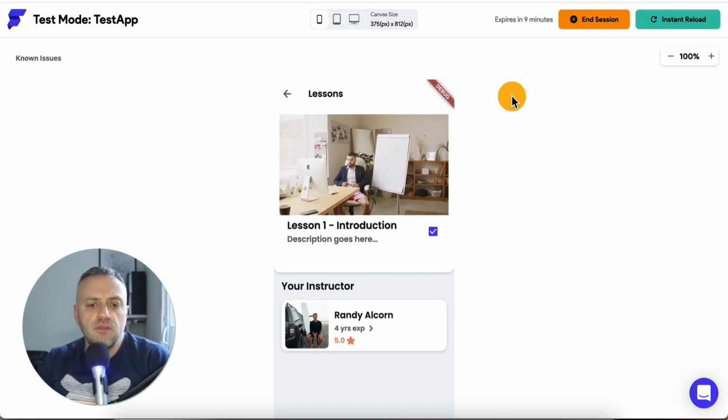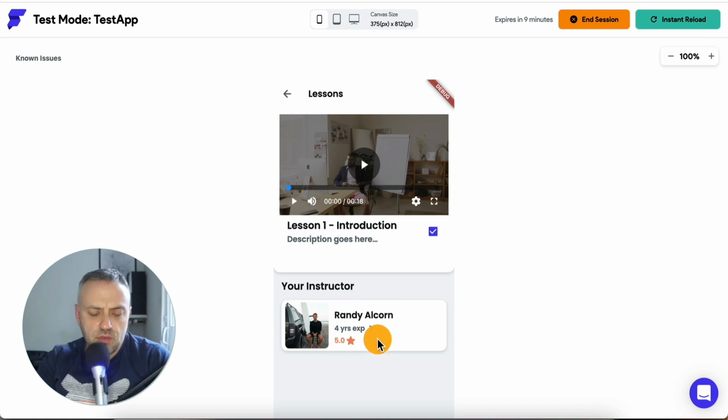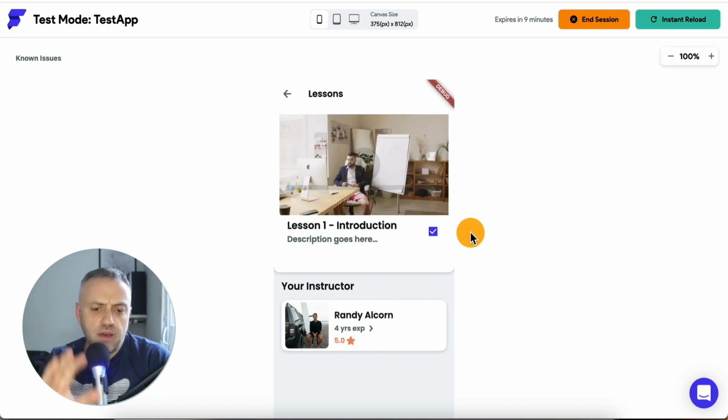Obviously, you can take it as far as you want. There's unlimited potential. You can add new features. You can have this, your instructor. You have the templates straight from FlutterFlow that will help you to develop. So it's really up to your imagination how far you want to take it.